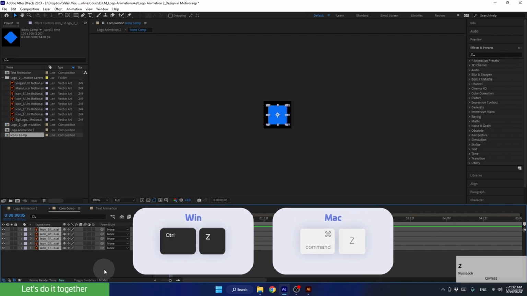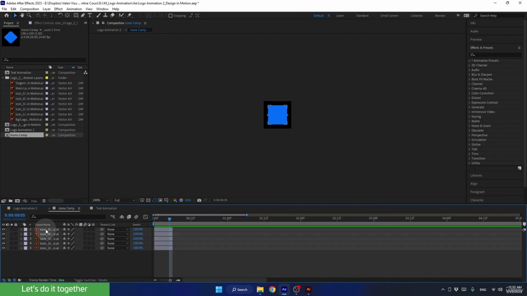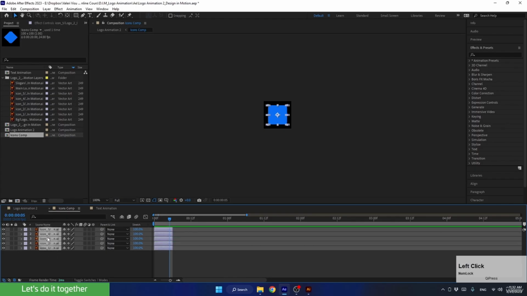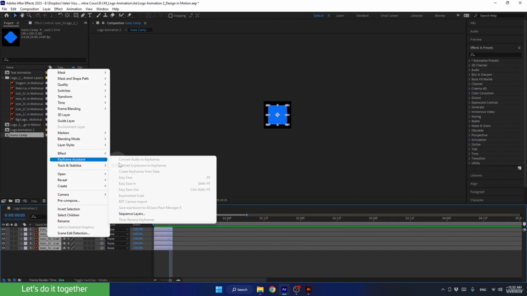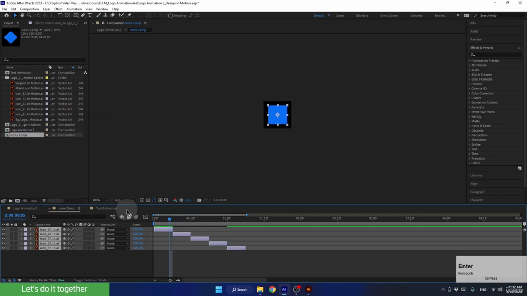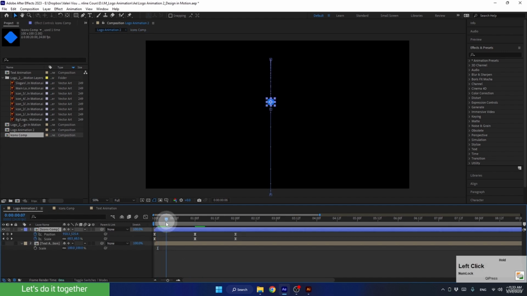Let's press Ctrl-Z to undo the action. And this time, select the layers from the top, not from the bottom as before. And now, when we create the sequence, it will start with the first layer we selected. This is better for us, because we want the last icon to be seen, is this one. Alright, now let's go back to the main composition.